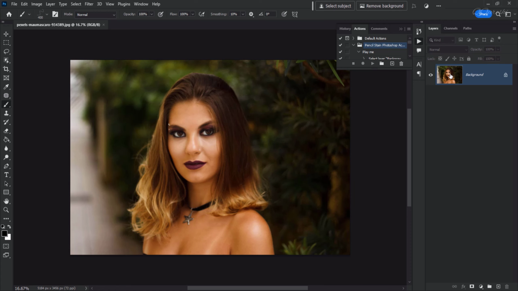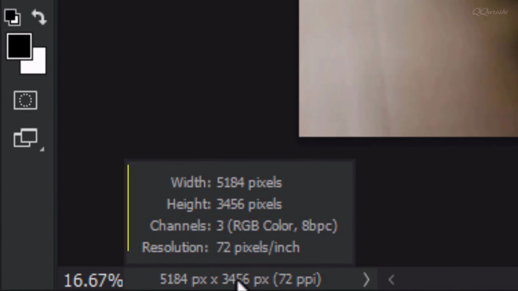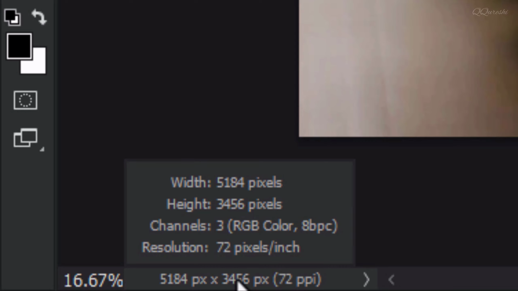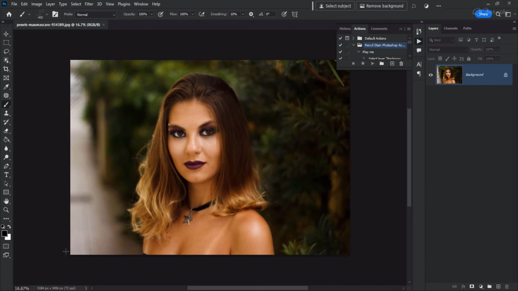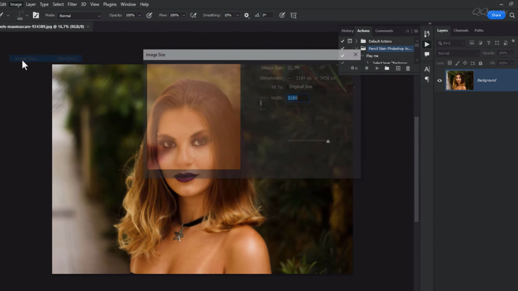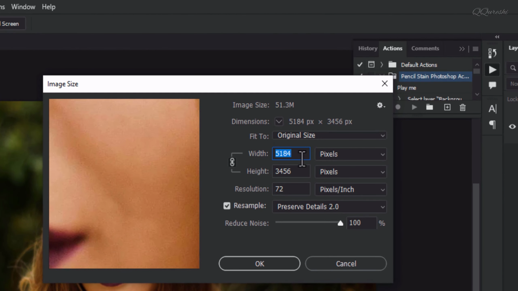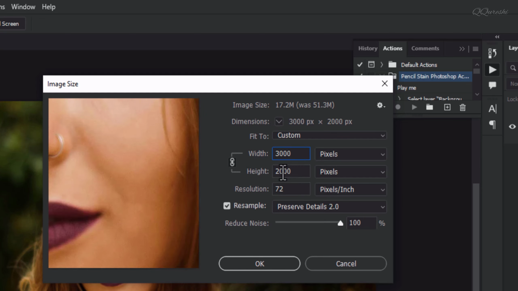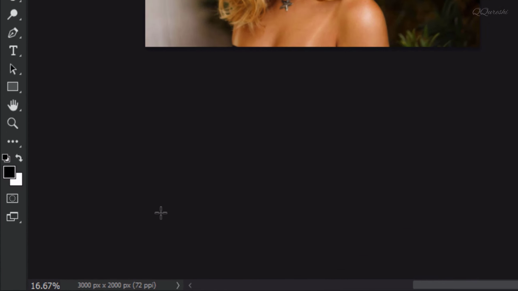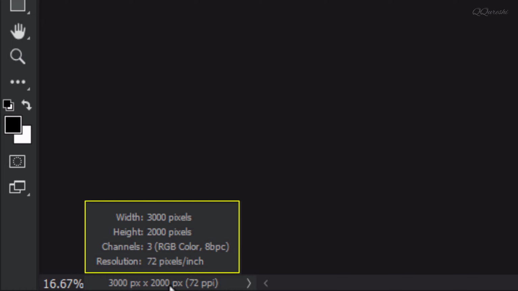It is important that the width of the image is 3000 and the height of the image is 2000. So resize the image here. Go to Image Size. Image width will be 3000 pixels. Height is 2000, resolution 72. Hit OK and now the image size is 3000 x 2000. RGB color with 8 bits per channel.